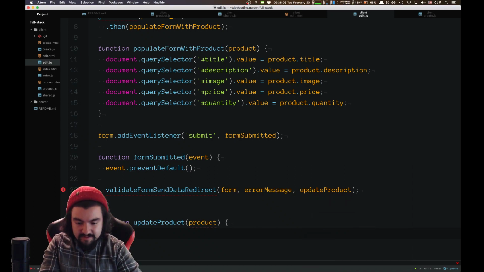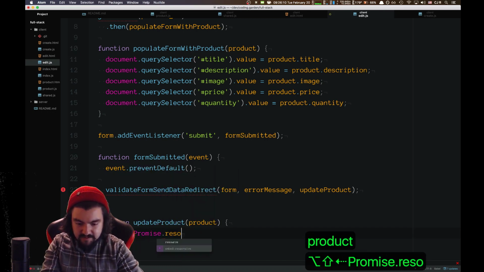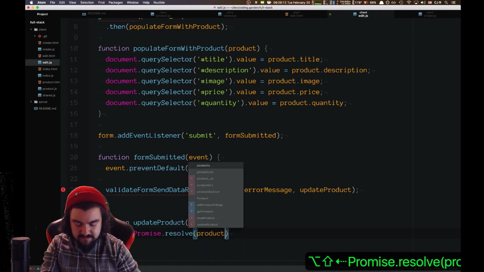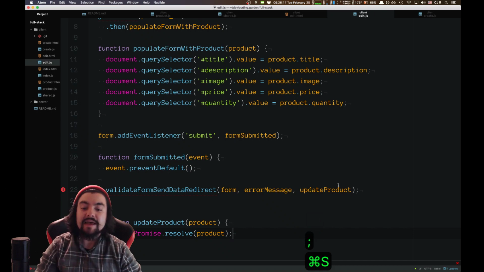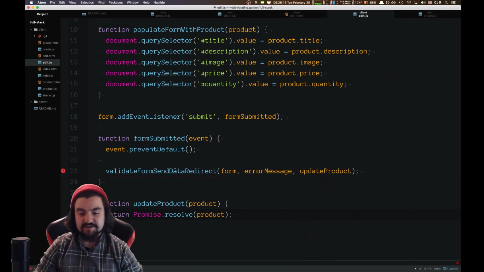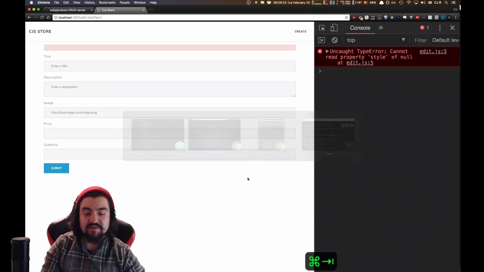Let's see if it works. So actually, let's just return product, Promise.resolve(product). I think. I don't know. But basically, I just want to see on this page, if we click submit, will it just redirect to the product page on the edit page?